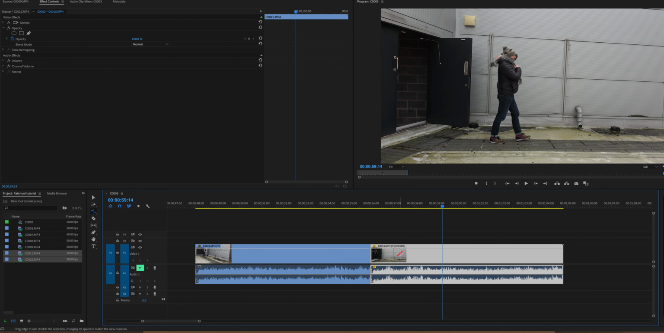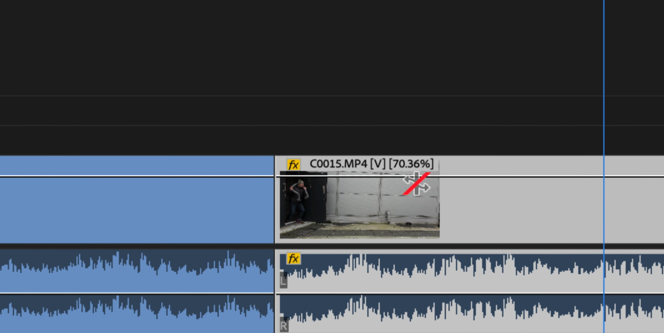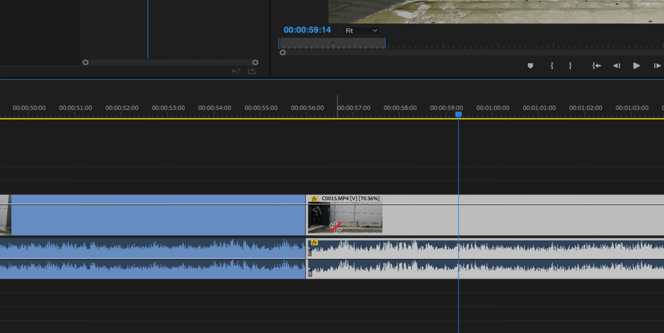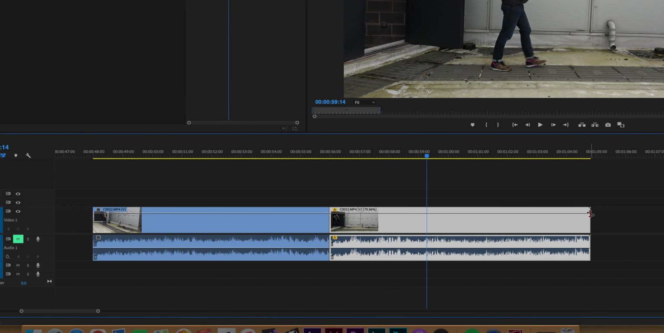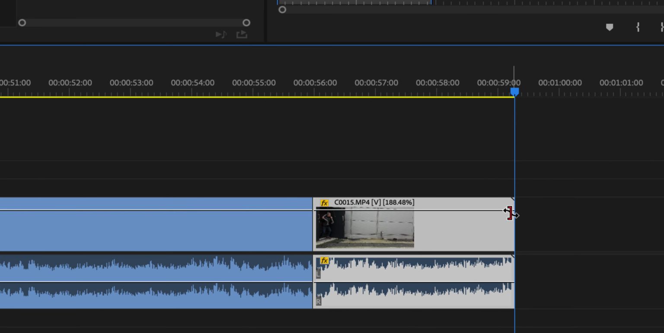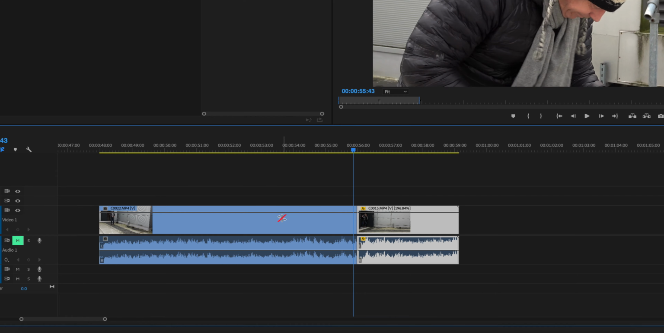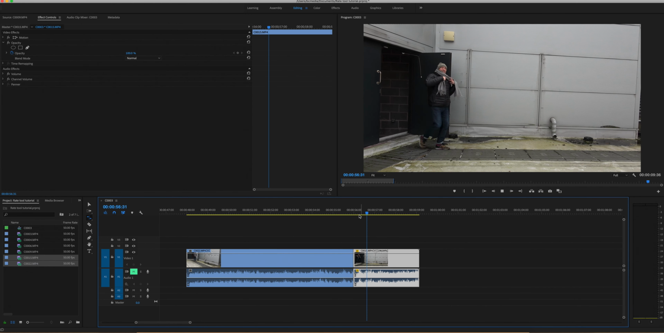Now, obviously, you can turn this the other way and you can squeeze. At the moment, it actually shows you what the percentage is. So this is on 70%. If I squeeze it, it's not far off 200%. This will now be in fast forward. So if I zoom out to see Jason walking dead fast, oh, there he is.